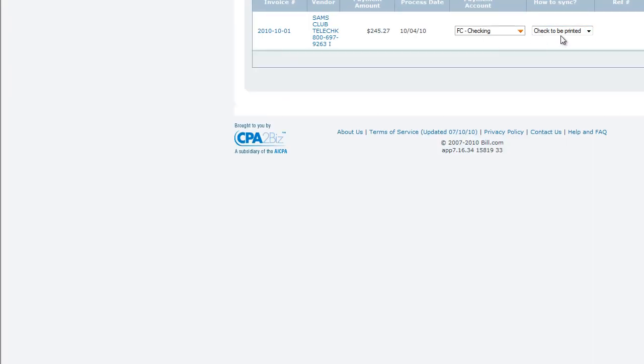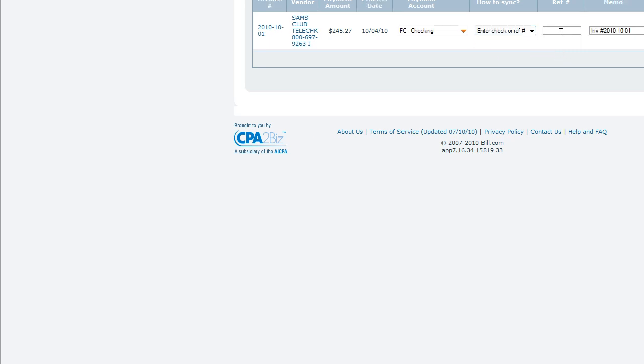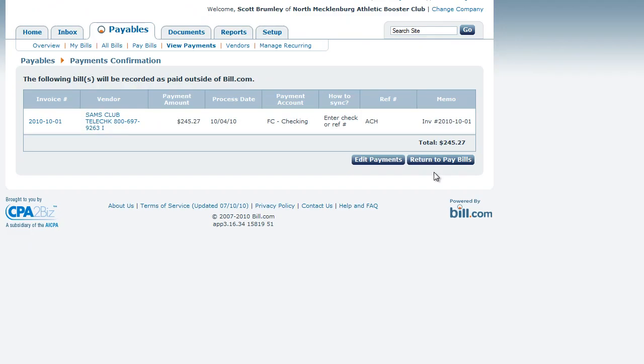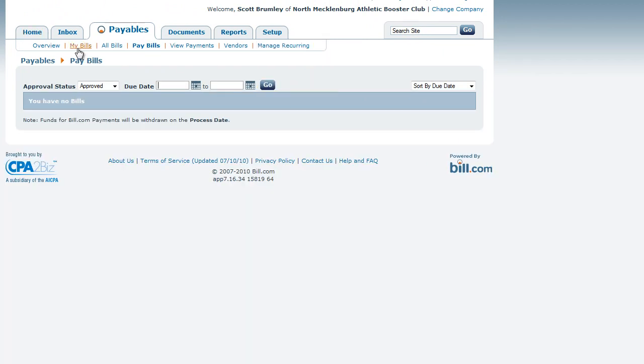And then it comes here, and we have an option that we can set it up as a payment to be paid through a check in QuickBooks, or enter a check number. And we will give it a check number and put ACH because it was through Sam's telecheck. And let's click Save. And now return to pay bills, and then there's nothing left to be paid.